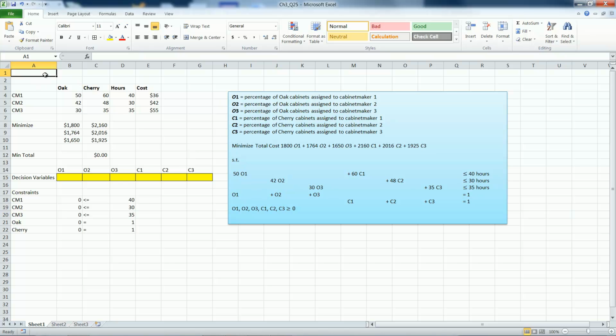All right, this is, I guess I could write it up here, chapter 3, question number 25 in your textbook. It's the one with the 3 cabinet makers. So that's my CM1, CM2, CM3, or my 3 cabinet makers. And they're making oak, cherry cabinets.